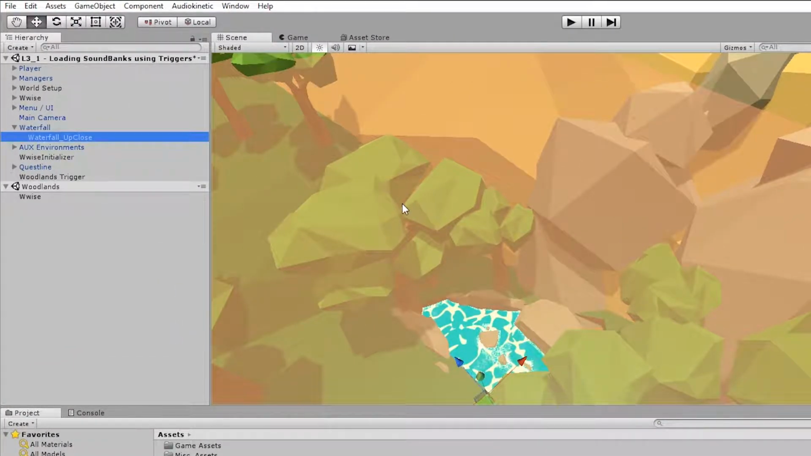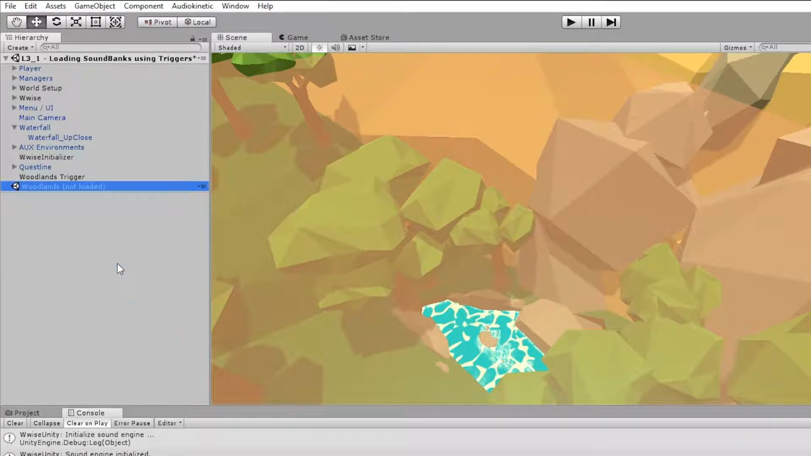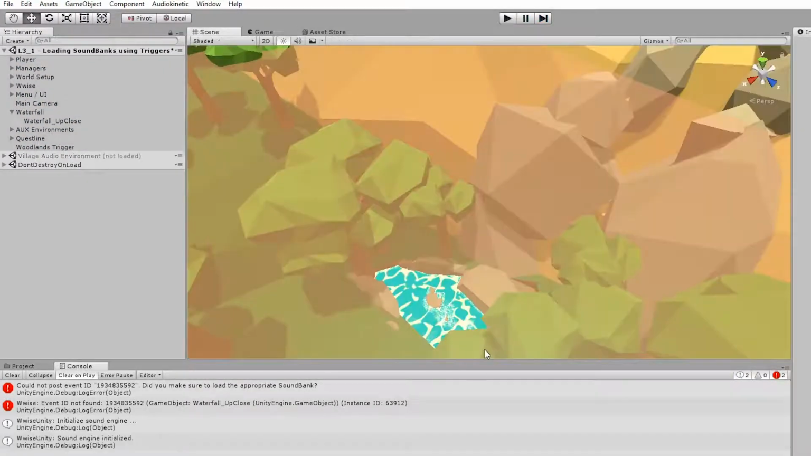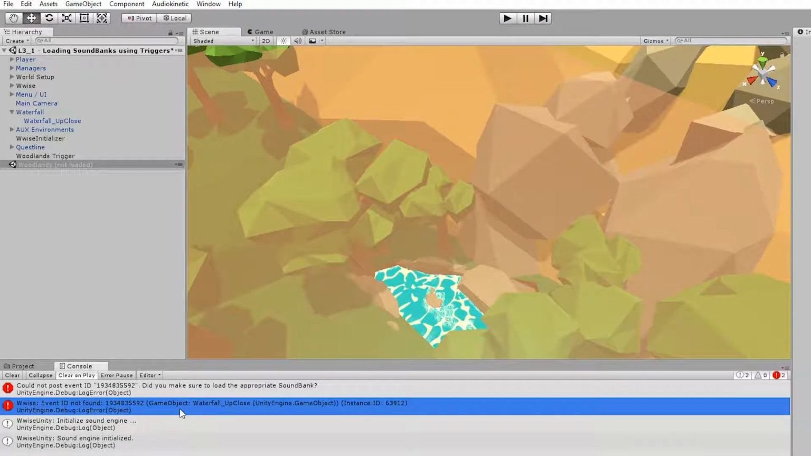So when you're starting in the village and the woodland SoundBank has not been loaded, this event will not be able to play. And we can try it out. Right-click and unload the scene. Press play and exit play mode again. Notice that Wwise will not be able to find the event on the waterfall up close game object.